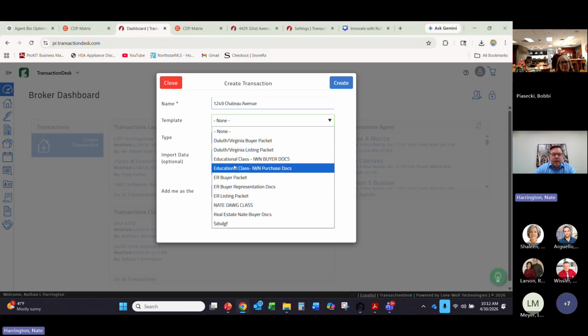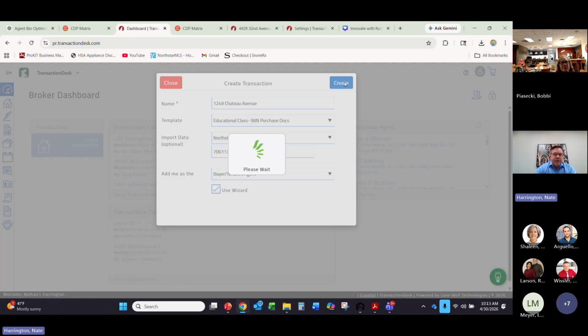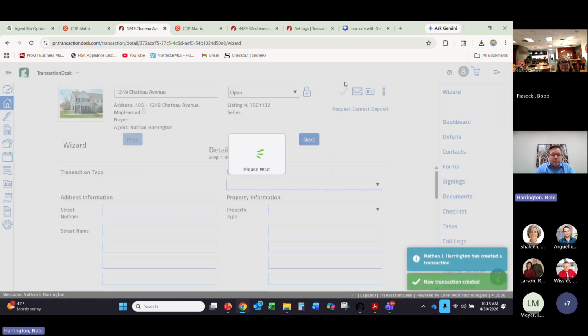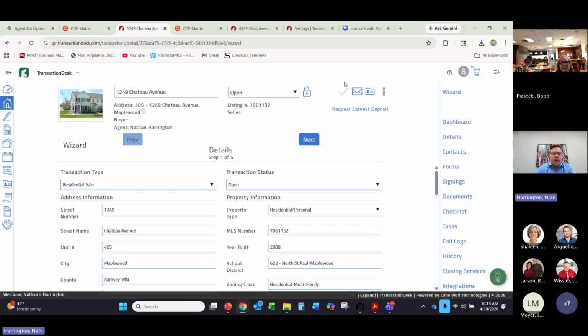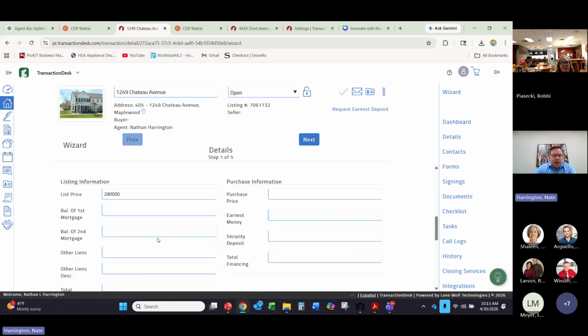My template is going to be the forms that I filled out. So I'm writing a purchase agreement. Here's the ones that I showed you. MLS data. Here's the MLS number. I'm going to use the wizard. Okay. Step one of this 5-step process is just making sure all the information is here.